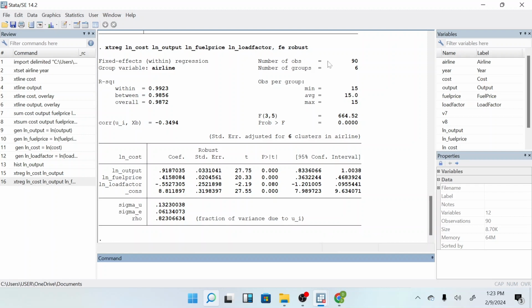Here we have the number of observations, 90, which is the total number of cases. We have the number of groups, which is the total number of entities. We have 6 entities here. Our entity here is the airline. So we have 6 entities, 6 different airlines. The correlation here, which is minus 0.3494, stands for the correlation between the within entity errors u_i and the regressors in the fixed effect model.